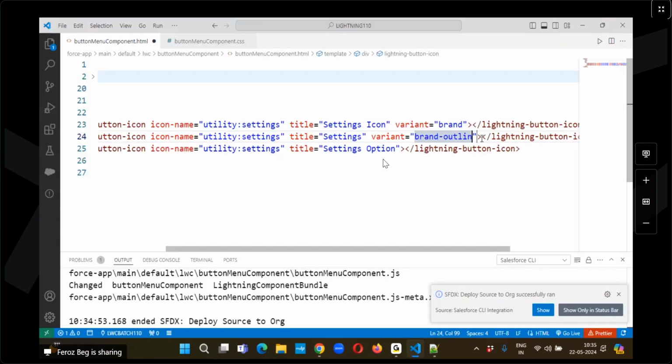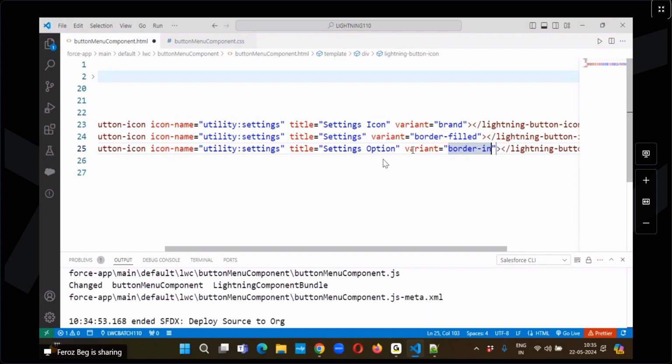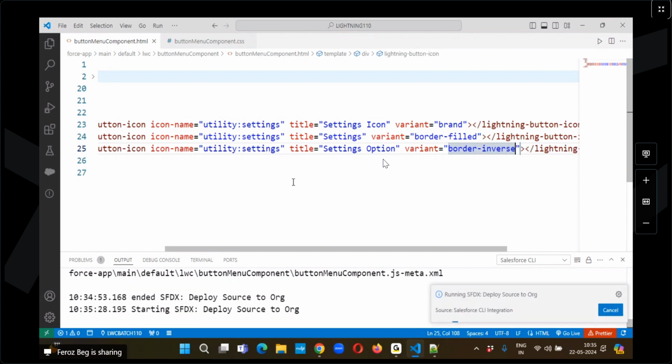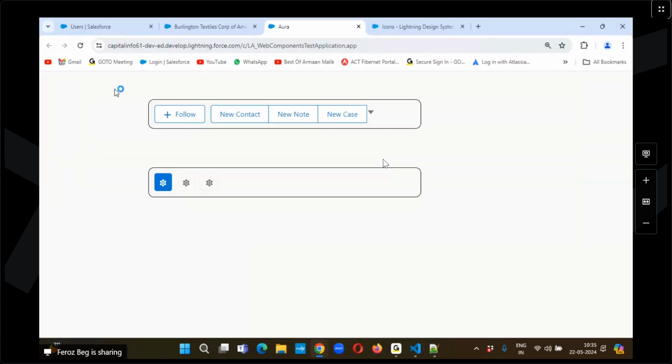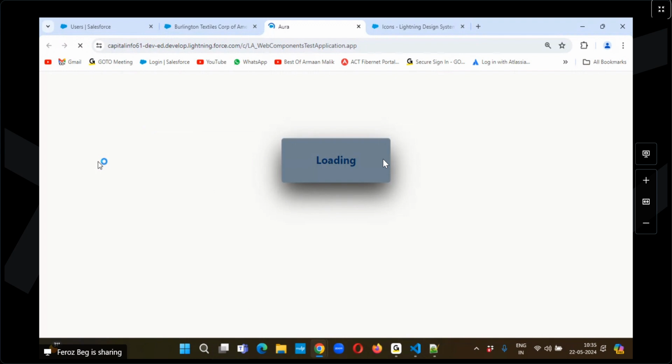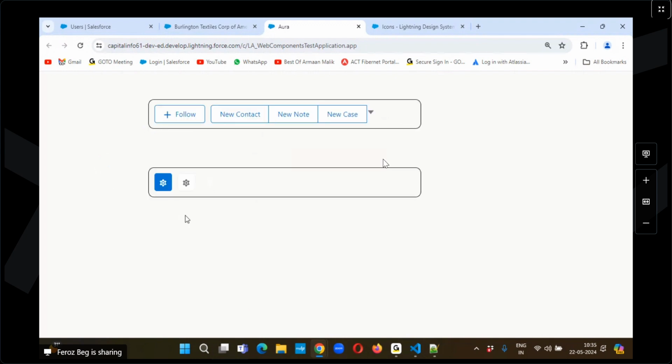We are going to indicate that border filled. Here I'm giving this variant equals border inverse. Refresh this. Now here the icon will be visible. Here we don't have the icon. Once you click on that, it will do some action.